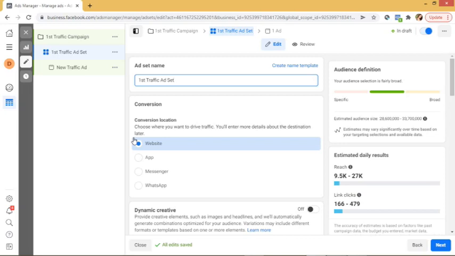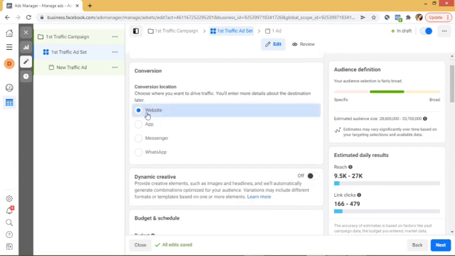Is it traffic you want to get? Is it conversion? Is it brand awareness? Is it lead generation? So many of them. You define your objective at the campaign level. Then at the ad set level, that is where you set up other things, like whether you are taking the traffic to a website or to an app, to Messenger or to WhatsApp. We're going to pick a website, because we're taking them to a landing page.